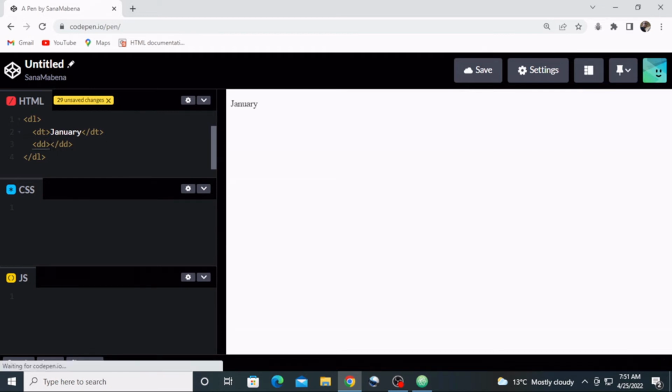January, as we know, is the first month of the year. So this is how it looks. You can see that by default, the DD, the description, is indented differently from the term, showing that this is a description of this term.